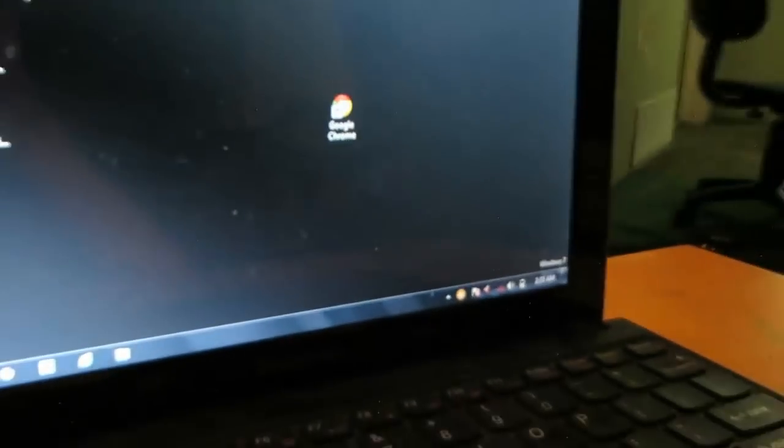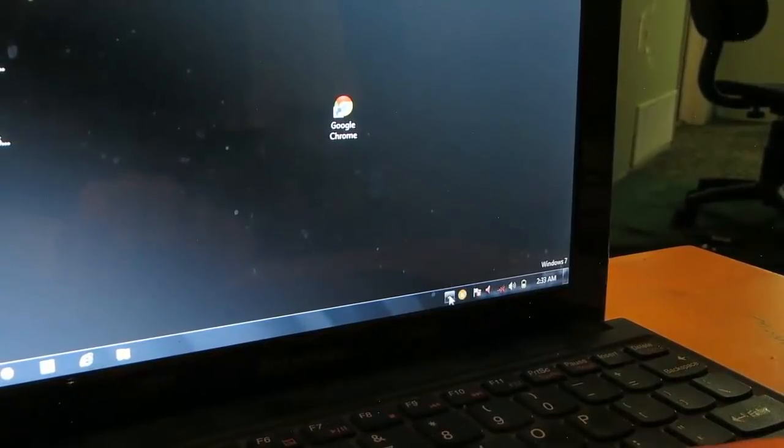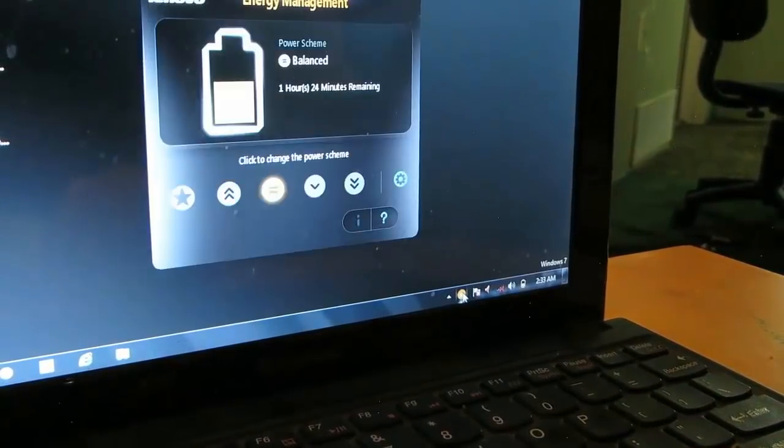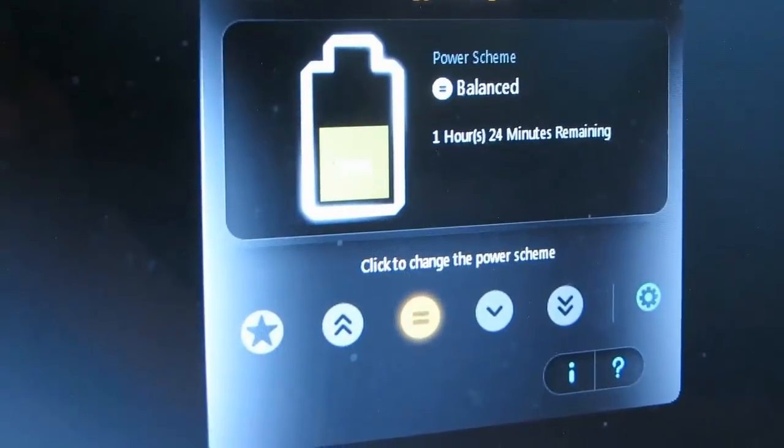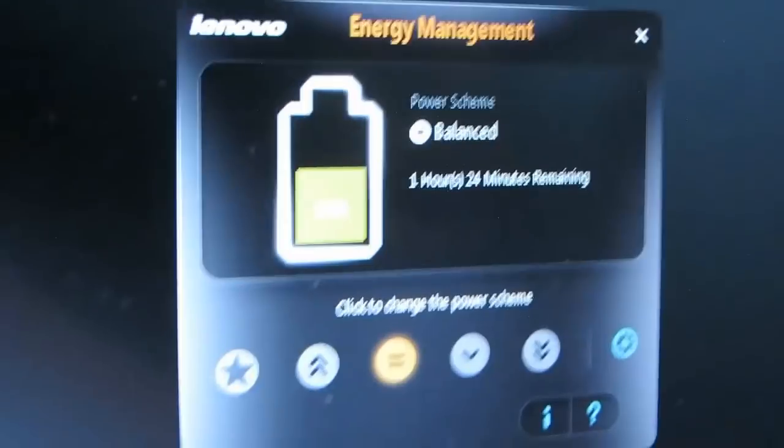Now you'll see an icon at the bottom right corner of your screen. Give me a sec. Turn this up again. You see the round orange button right here, just click that. That will open up the Lenovo Energy Management.